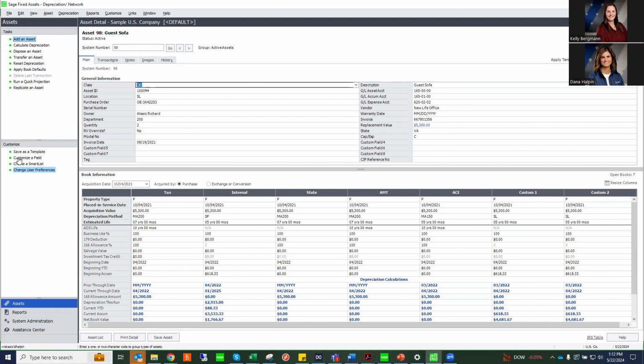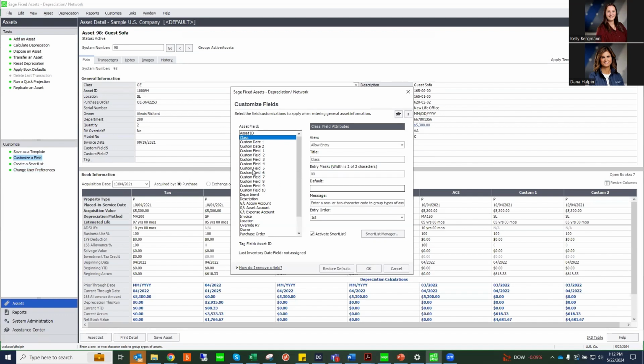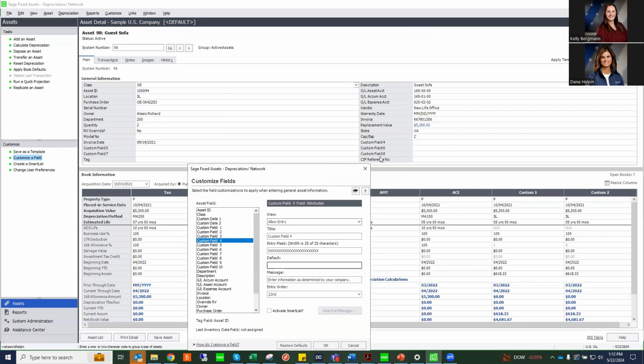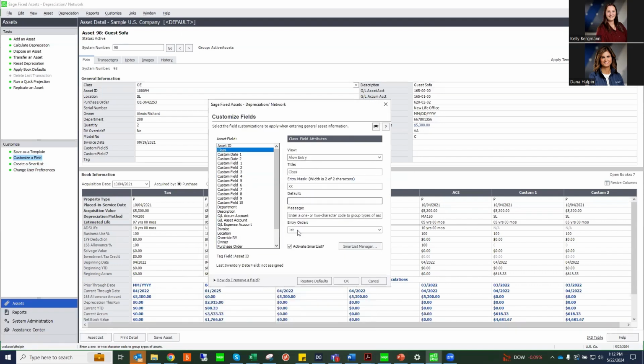I'm just going to click on this hyperlink here to customize a field. All you do is you come in and you can name the field whatever you'd like. You can give it an entry mask. You can say what the default is. You can give it a message, and then you can determine the order, meaning you can change in the general information field, I don't want it all the way down here. I want it to be the first one, for example. So I think class, I think I changed it to first, but let's change it to second. So the asset ID definitely should be first. So you can change the order of all these fields in here too.